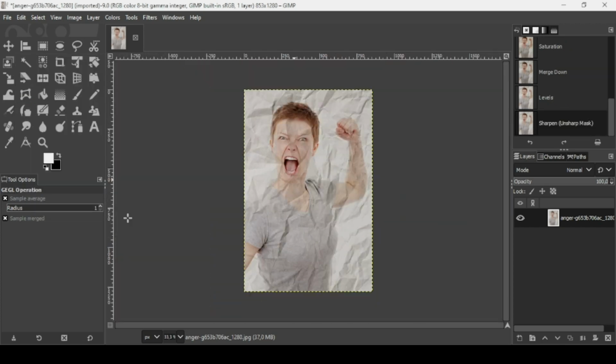So here it is. That's how you can create the crumpled paper effect in GIMP.